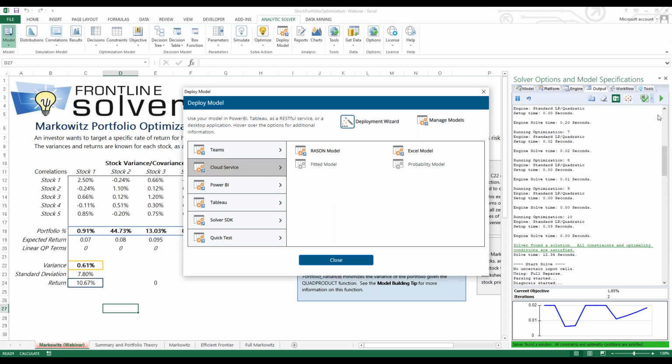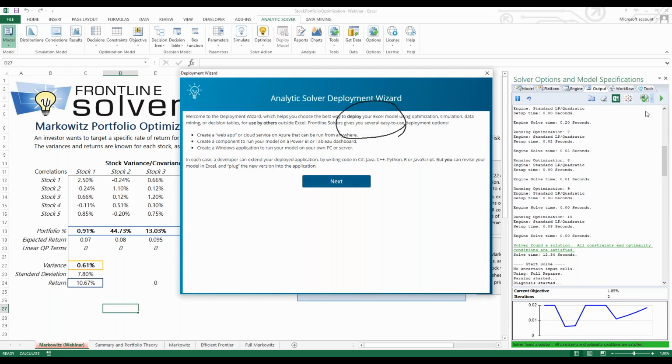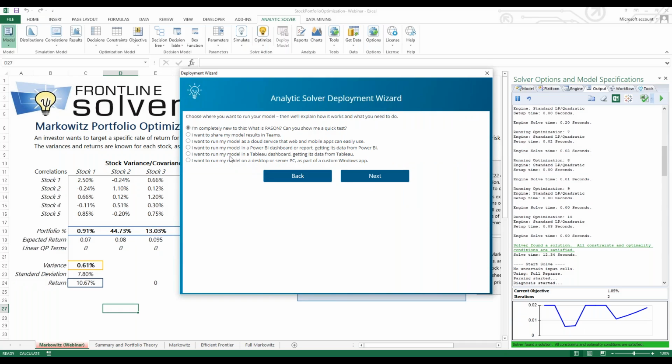Just before that, if you are not sure what to do and this is the first time you are using the deploy model icon and you want to check this feature, you can use the Deployment Wizard. The Deployment Wizard can help guide you through the menu options. So let's click on Deployment Wizard and click Next, and you can see that it will help you choose what you want to do with your model.